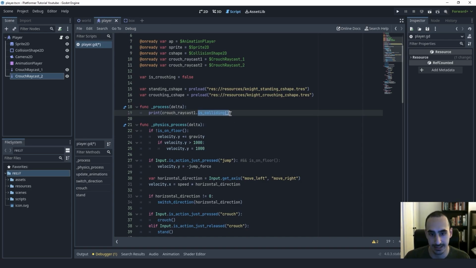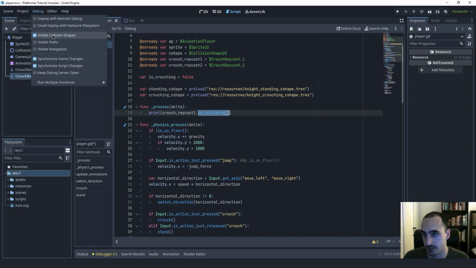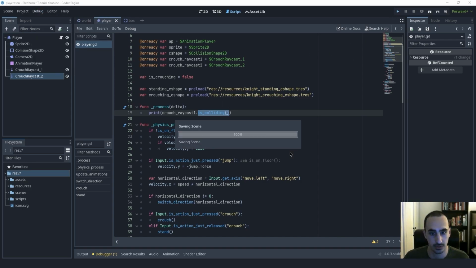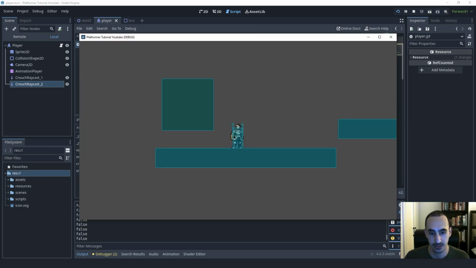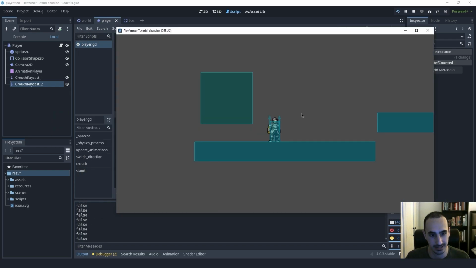So this function is colliding will return true if the Raycast is colliding with something, and it will return false if it's not. And we can turn on, is it on? Yes. So visible collision shapes is on. So now if we play the game, you can see that we have two Raycasts here, and I'm going to go under this obstacle, and you can see that helpfully Godot by default is rendering these lines in red if something touches them, if there's something colliding with them. So we didn't even need the console output actually, because that's enough to understand this.